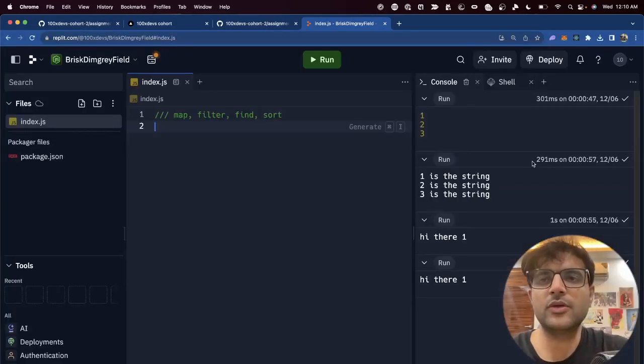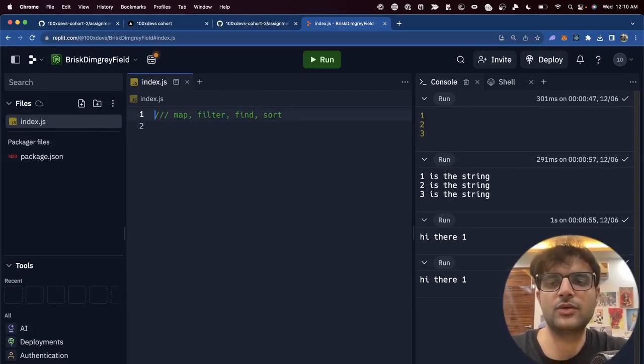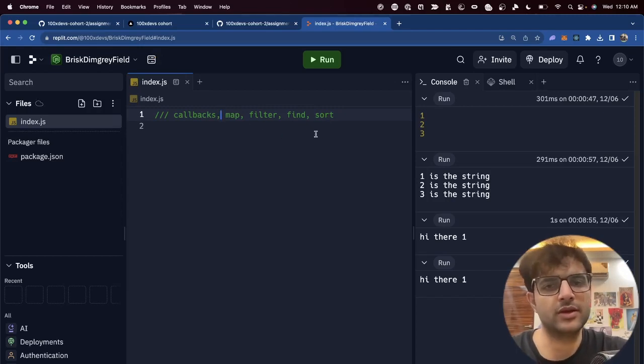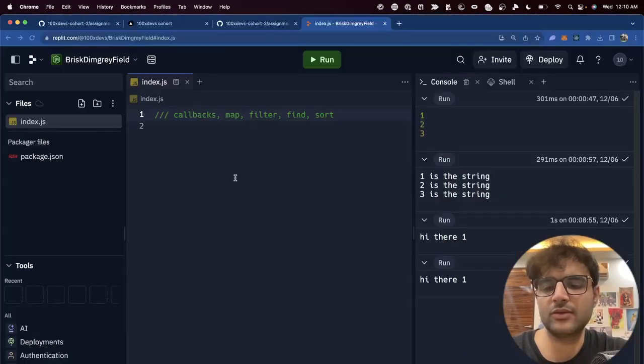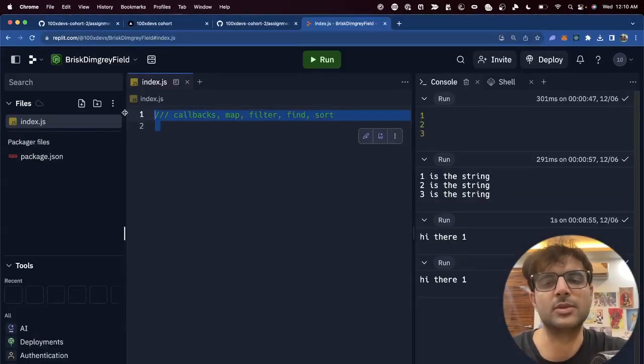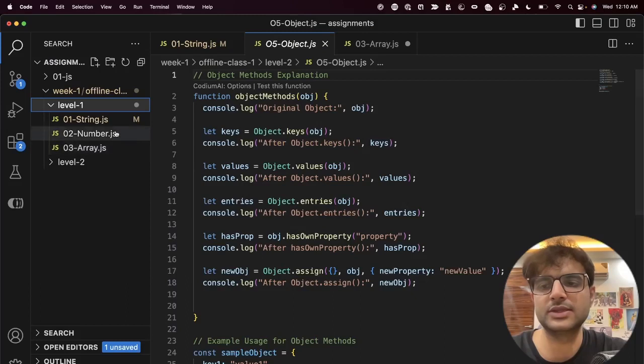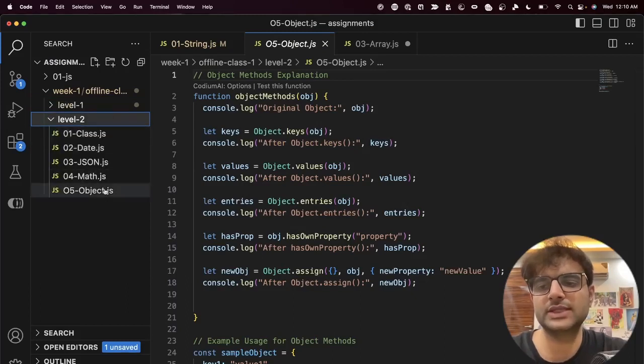All right, after thinking for a bit, I feel like I'm going to cover this in a dedicated video. So callbacks followed by maps, filters, find, and sort are things we're going to cover in a separate video, probably the one that comes after this one. So let's move on. We have covered everything in level 1 now. Only these things we have missed from arrays, and this we will cover later. Let's go to level 2 now, which has 5 things to cover.